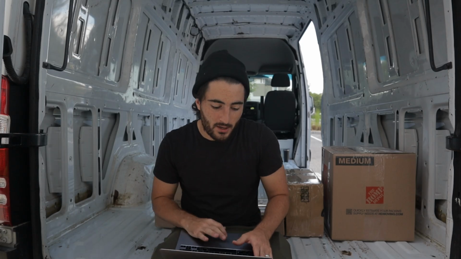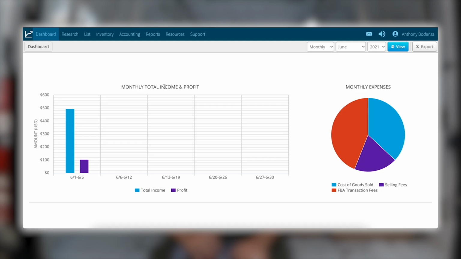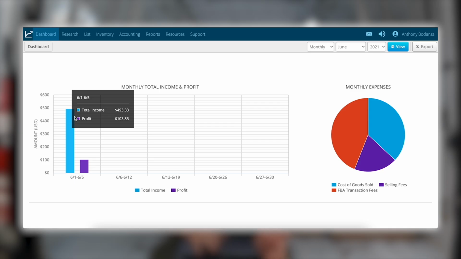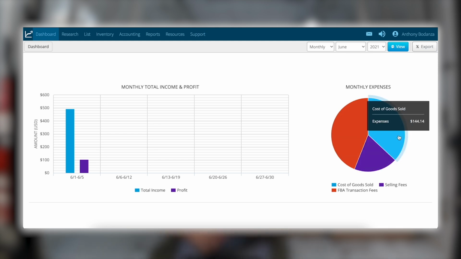And then probably the most important thing that most people will look at to track their numbers is going to be the dashboard. It's not the most important, but it's probably what you'll end up looking at the most. So if we look just over the first couple days of June, my total income has been $493.33. My total profit has been $103.83. So we can look at that $493 number and actually come over to this pie chart over here and look at the expenses. So far, FBA transaction fees have been $171. Selling fees have been $74, and cost of goods sold have been $144.